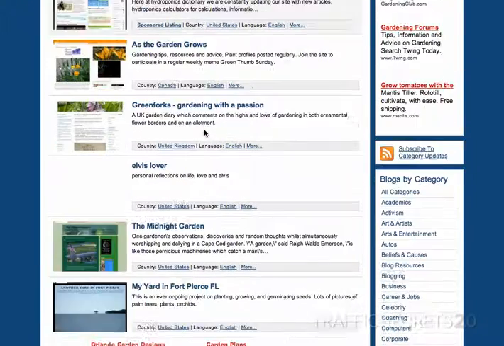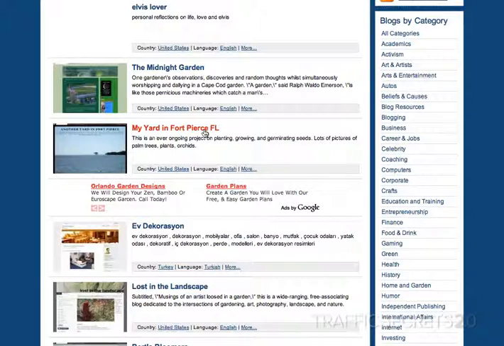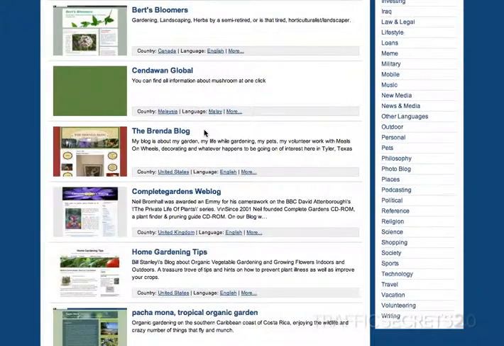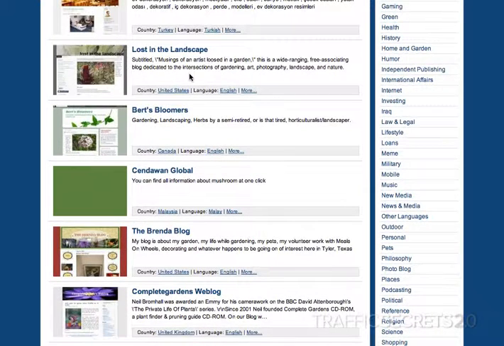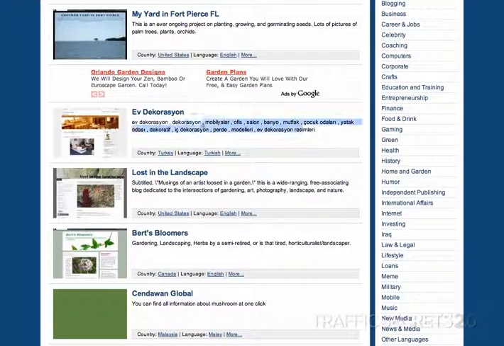Again, some of the blogs are great. They get a lot of traffic. Some of them are not. Some of them are brand new. They don't get much traffic at all. And of course, some of these are miscategorized, you'll find. Sometimes people just put them in the wrong area. Here's one that's in Turkish or something here.